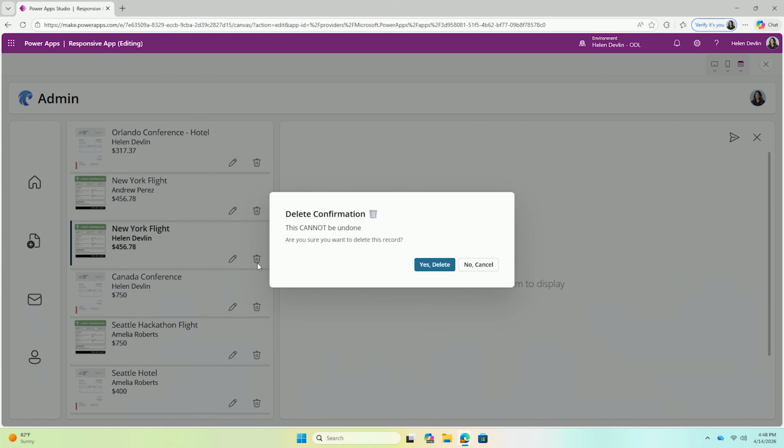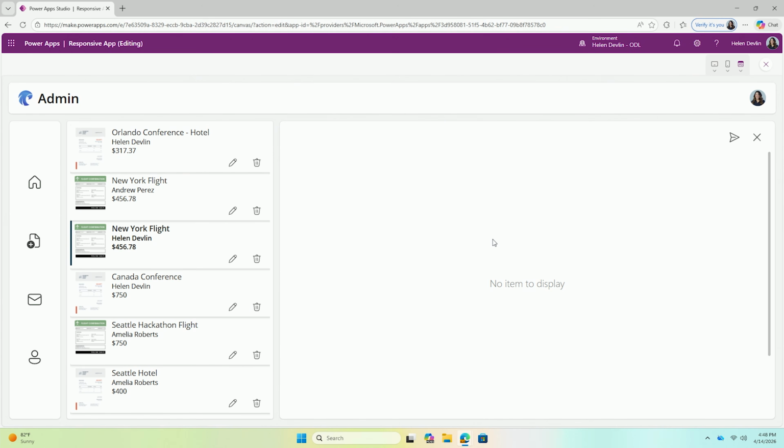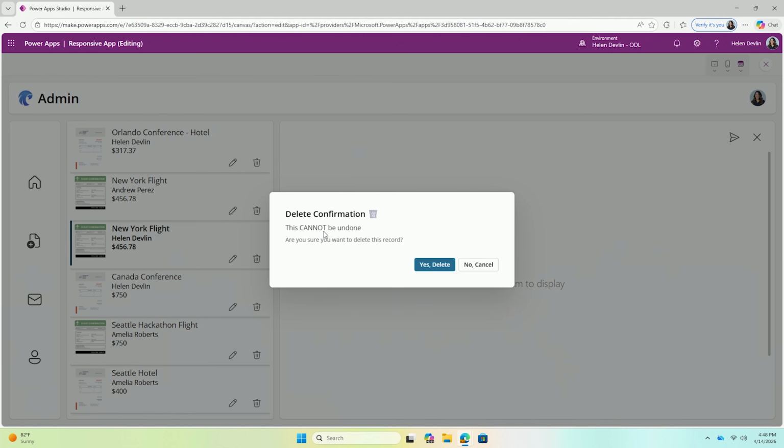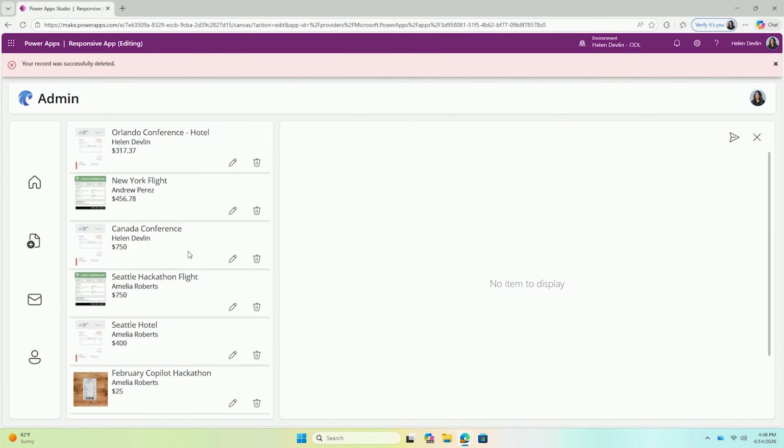Are you sure you want to delete? First, I'm going to test out the functionality of the no button and just make sure that it goes away. Perfect. It went away. My record was not deleted. Now I'm going to test out the functionality of the yes, delete. This always makes me a little bit nervous because remember, this cannot be undone. I hit yes, it's gone, and your record was successfully deleted. My notify popped up. Fantastic.